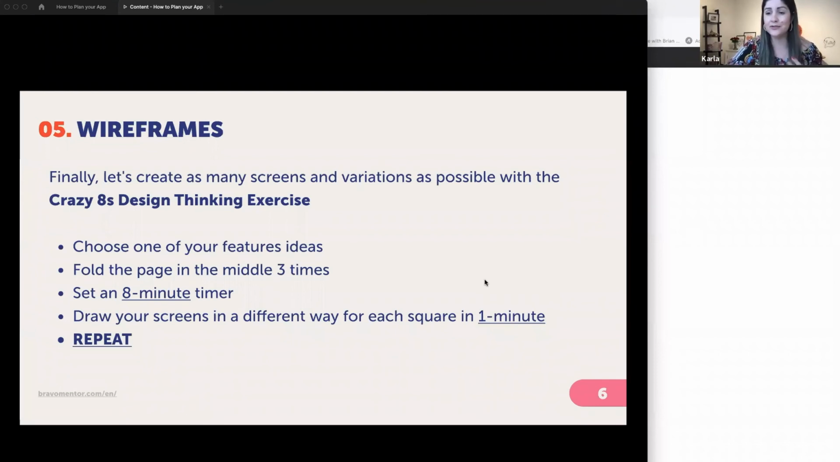Besides about the online tools for doing wireframes, do you guys have any other doubt?